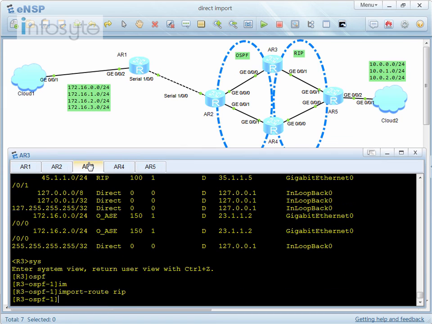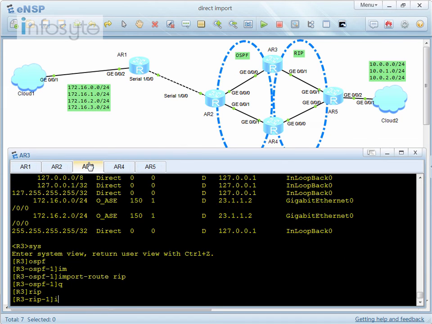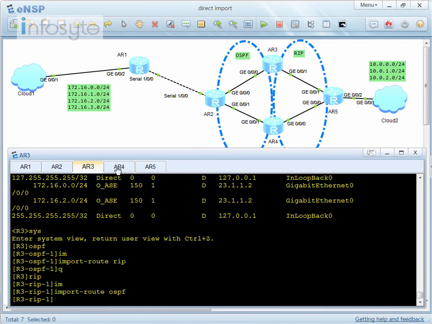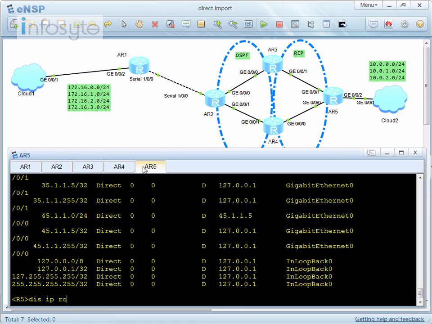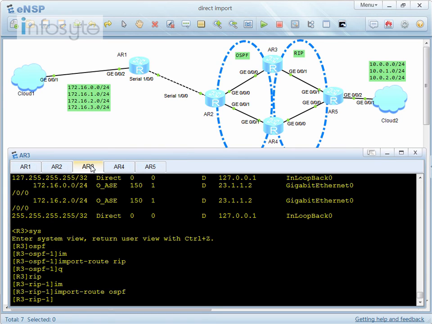Okay, so I'll go back into router 3, I'll go to RIP, then I do an import route OSPF. Okay, so this time router 5 should have the 172. There you go. All right, so I have 172.16.0 and 172.16.2. But the question asks for 2 node bidirectional importing.